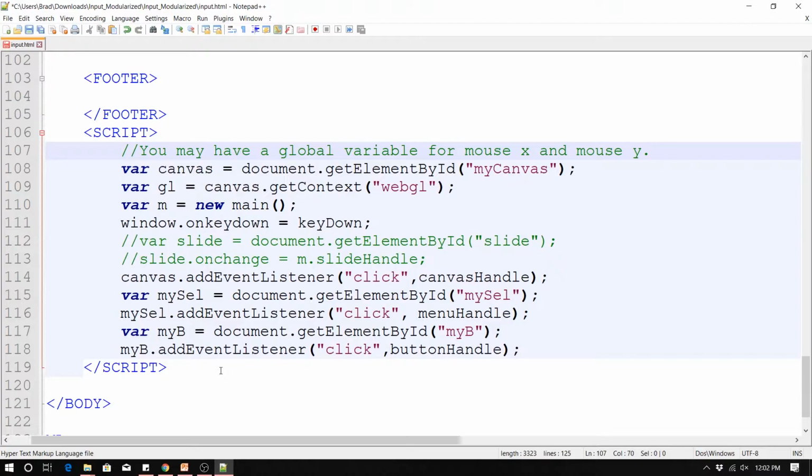To make your life easier, you can make a global variable for your mouse X and mouse Y. What you would do is have mouse X, mouse Y equals 0, globally defined here, and then in your move mouse callback, you would just update those variables and it would be in place on canvas. So it'll make your life a little bit easier on that front. Does that make sense?